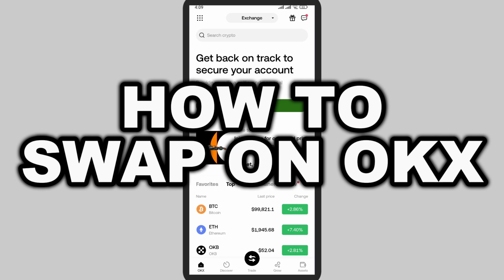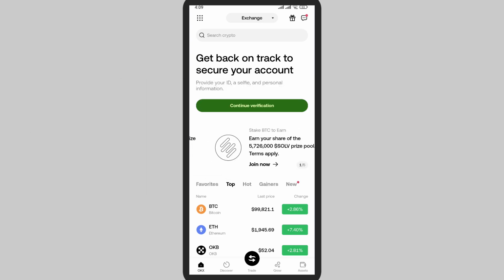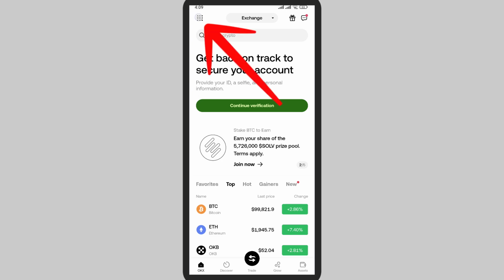How to swap on OKX. In this video, I'm going to show you how you can swap. First of all, open the application. Now here on the left top, you can see this dots icon. Simply tap on these dots.